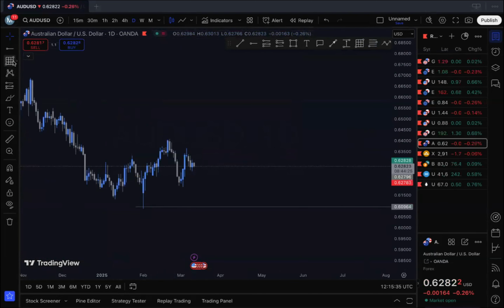Why I use Gantt chart over rectangle, because some people use rectangle. The reason is that sometimes the pips are too high. Let me say, for instance, I want to take a long on this market. See, it might be too high for me. The pips might be too high.